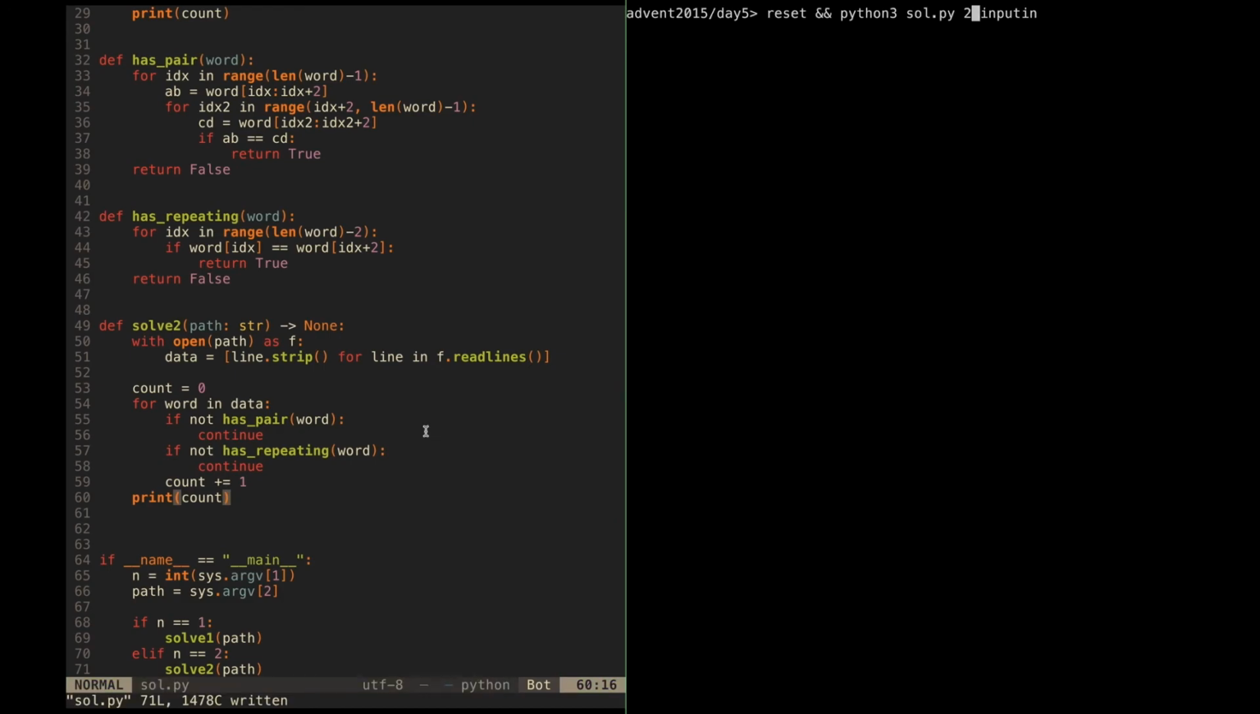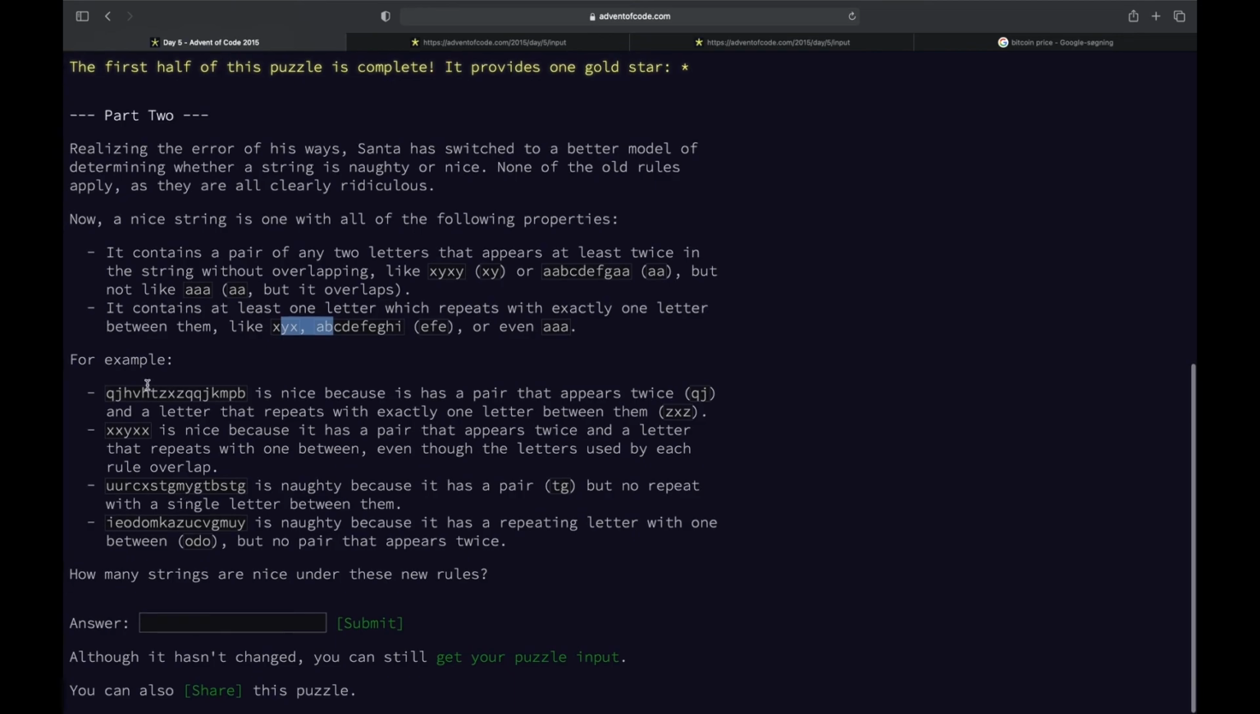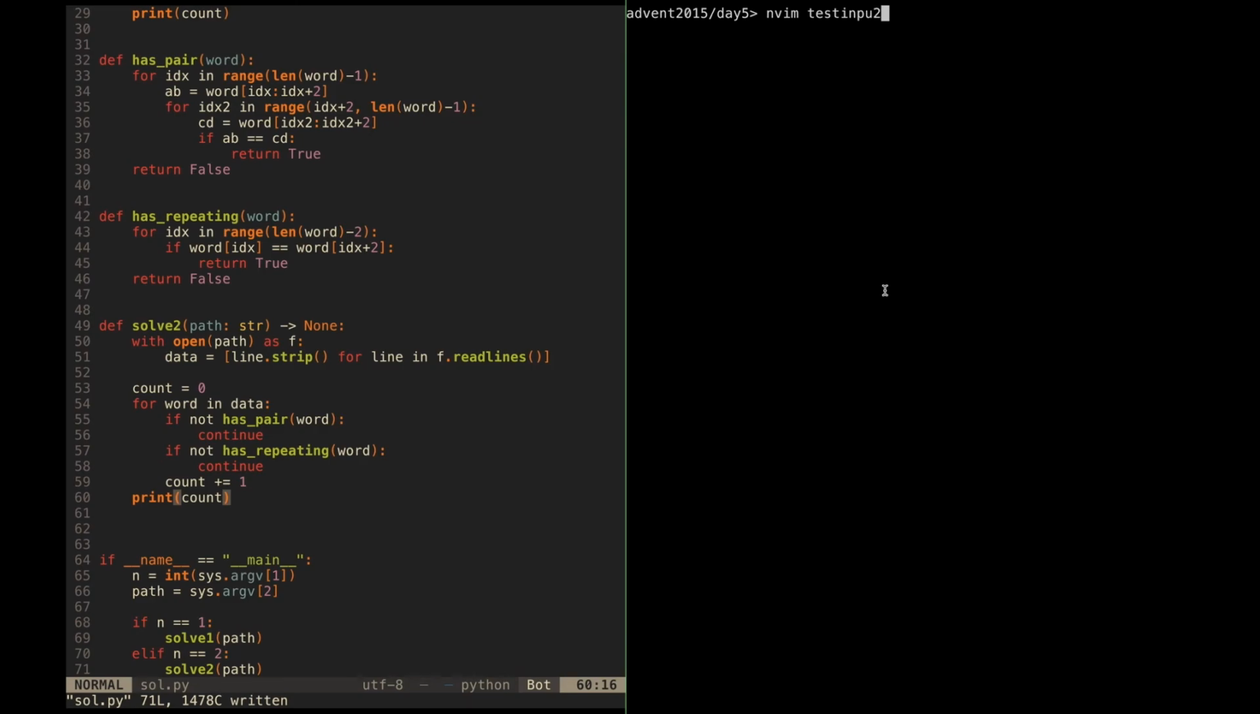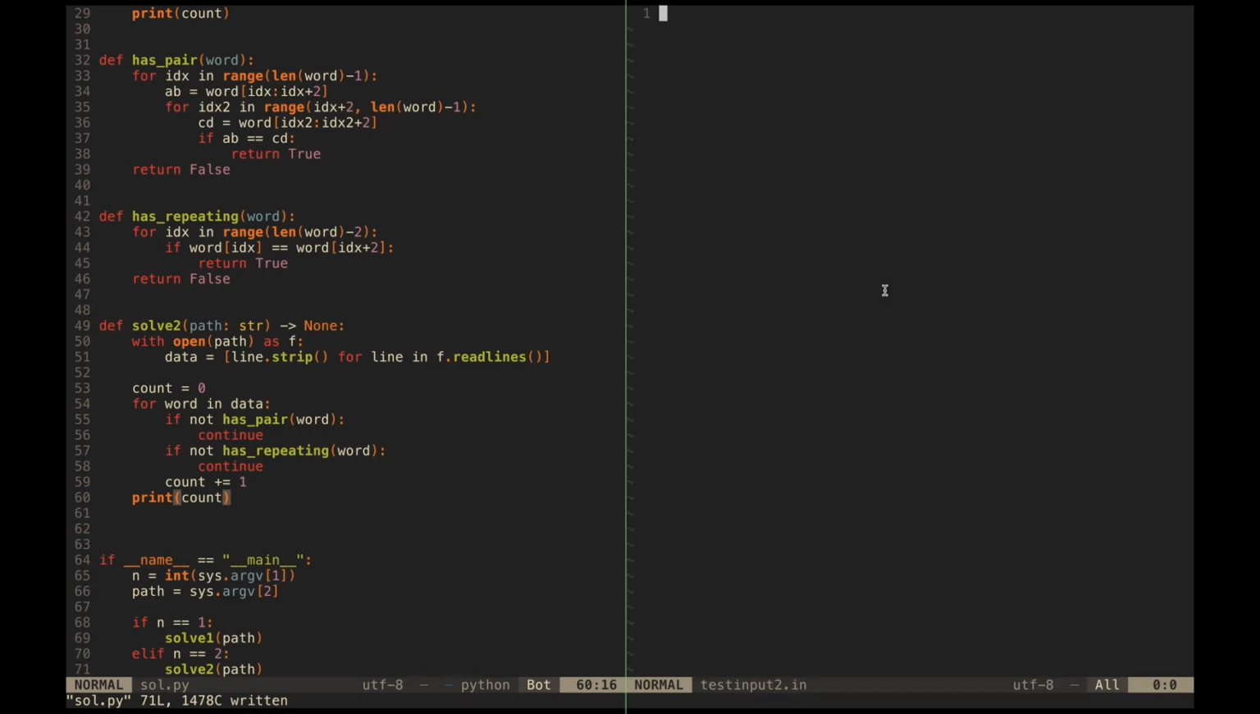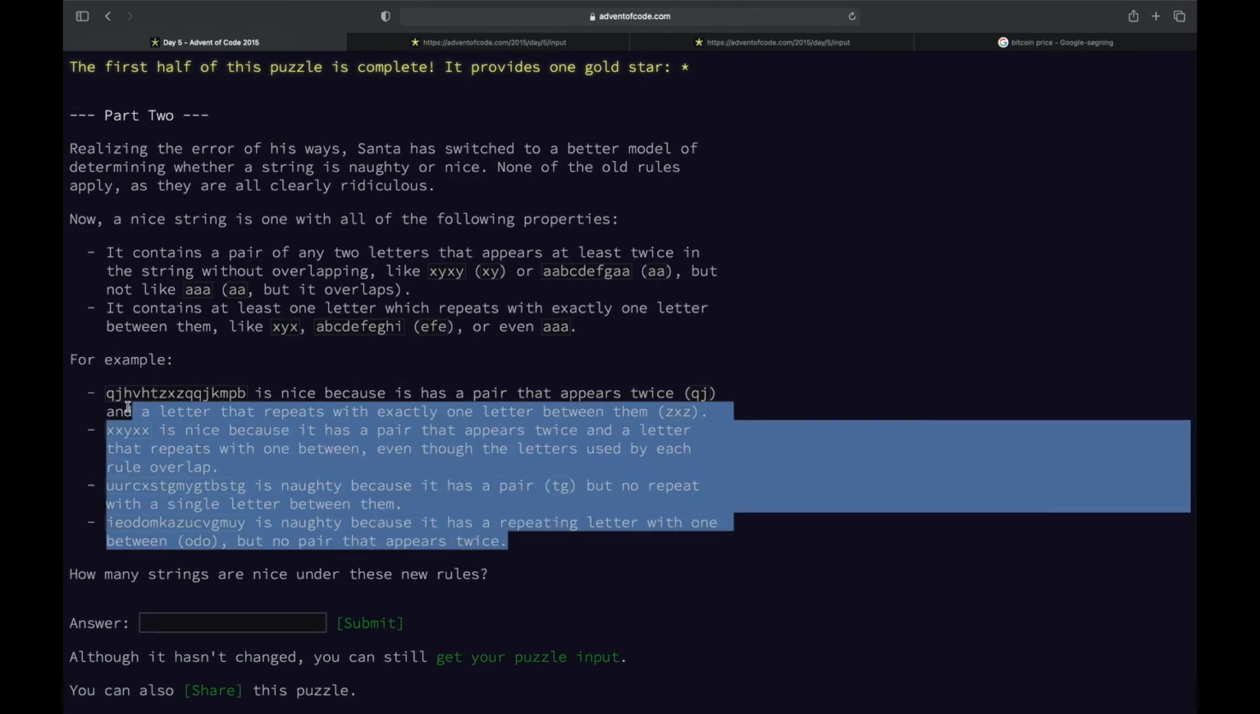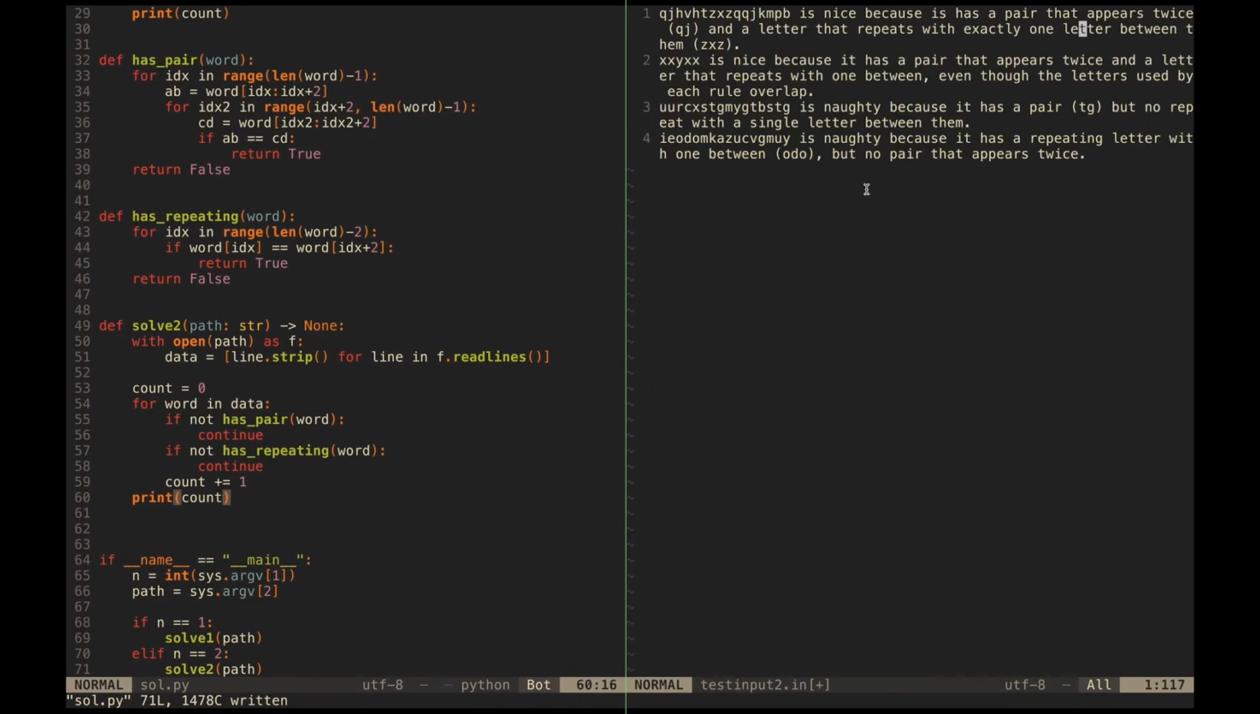And my test input is not the same. Should we make a new test input? And let's copy this in.